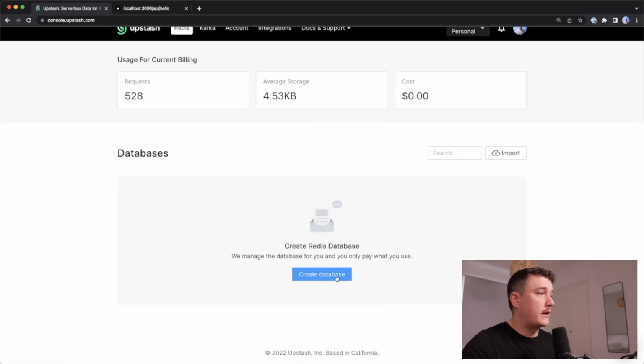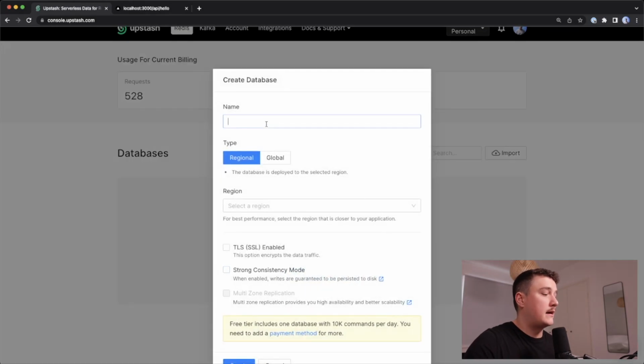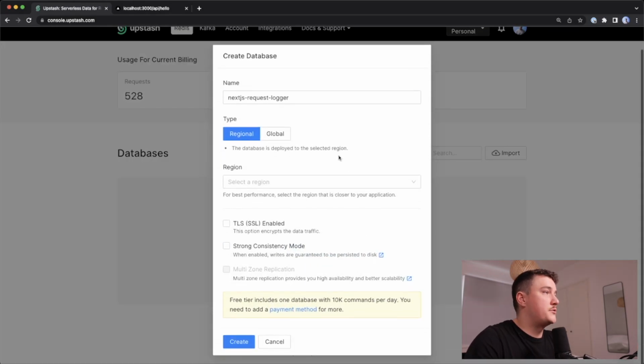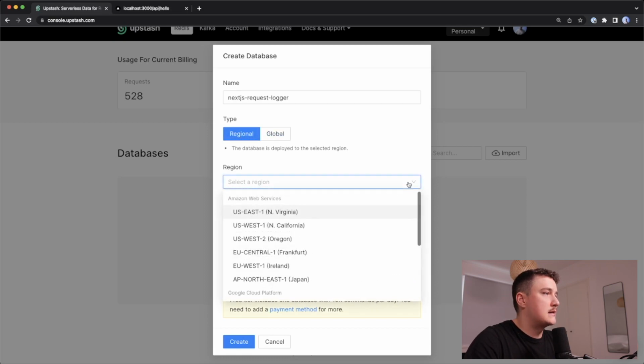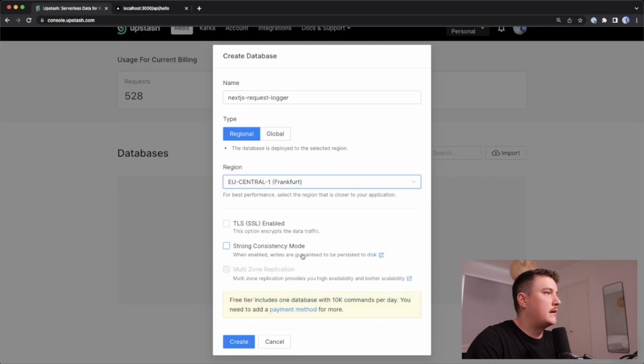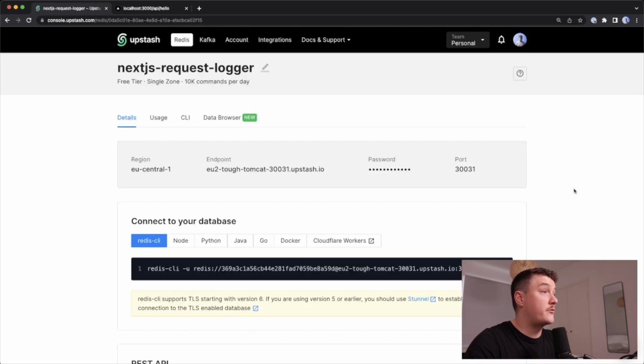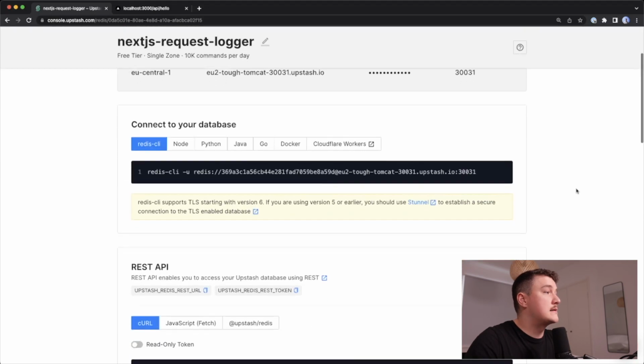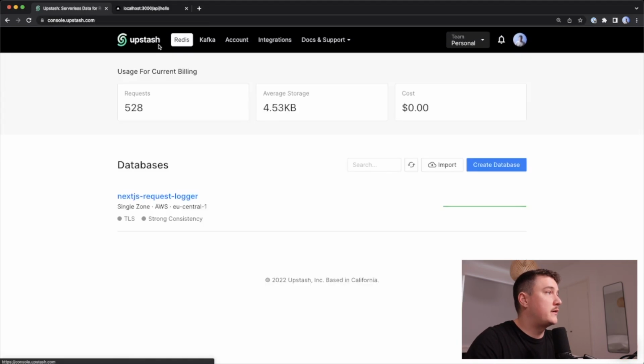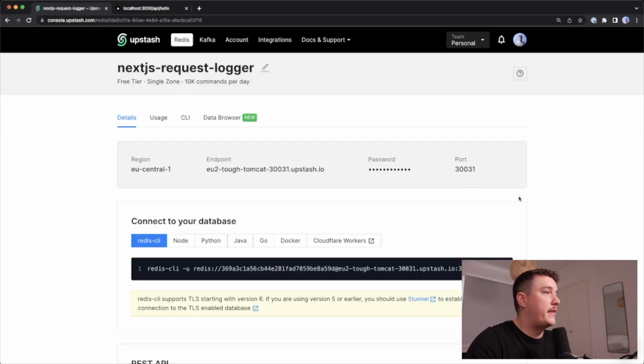We will store the log entries in this database. Let's give it a name, and we can choose to deploy it as a regional or global database. I will use the regional and select the region over here. We don't need these other options, so I will just click create. Once the database is created, we see this page over here, and if you don't see it, you can click the Redis tab up here and select your database from there. So now we have our database ready, so we can start saving log entries.